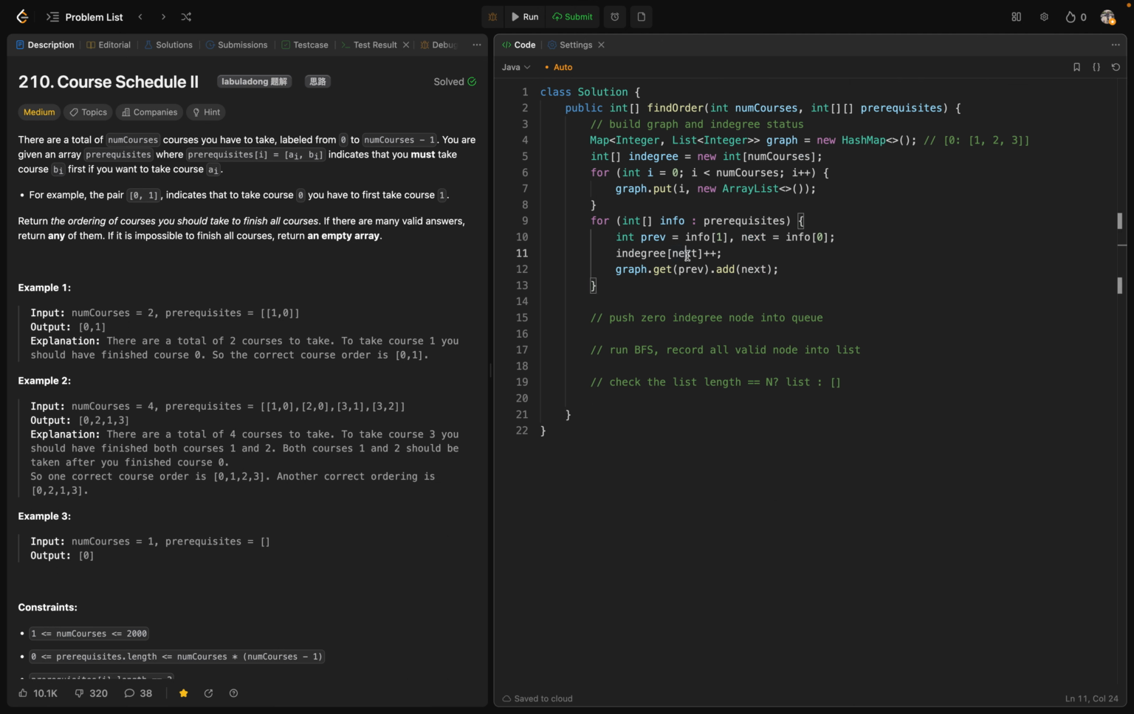So the next class has a dependency on the previous one. So the next course's indegree will increment, and after I take the previous class, I can take the next one. So we add the next class to the previous one's list, like this example here.